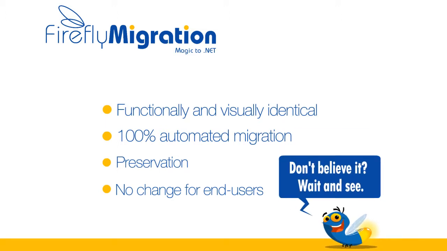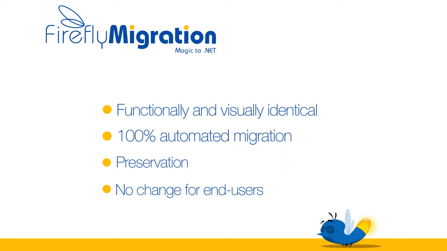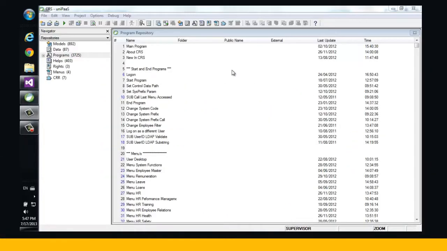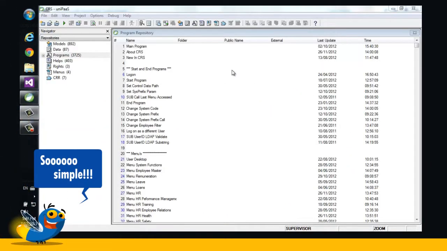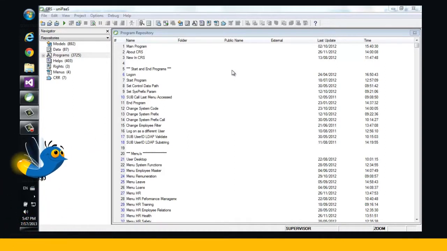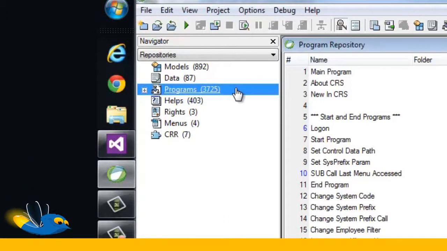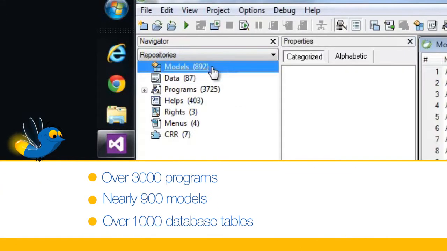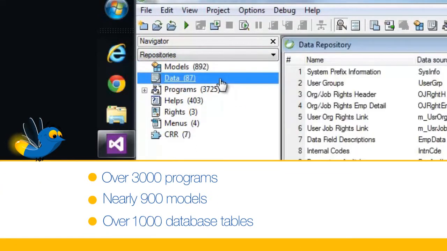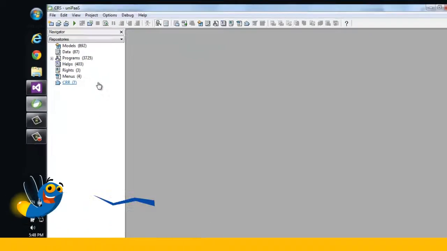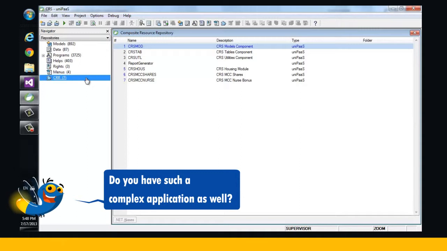Let's take a look at a real application before and after the automated conversion and see how simple it is to add valuable features and UI enhancements with .NET. As you can see, this is not a sample application. In fact, it is a complete human resource and payroll management product developed by CRS Technologies and deployed in 27 countries. It consists of over 3,000 programs, nearly 900 models, and over 1,000 database tables, 87 of which are defined here and the rest in 7 other Magic components.